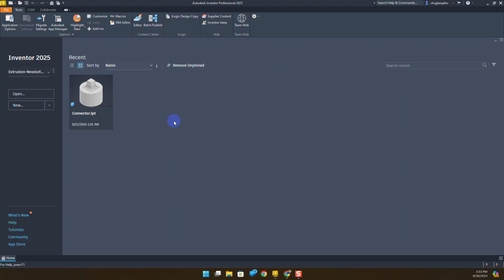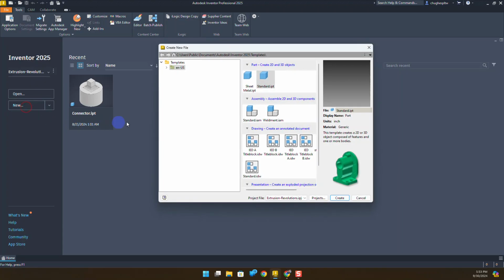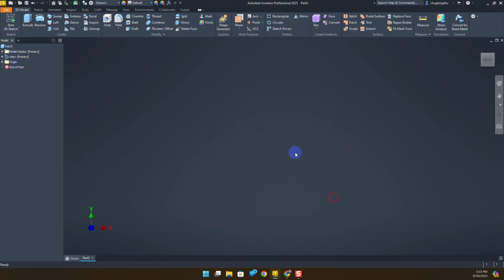In this video, we're going to explore how to create the square column for activity 1.2.5, sketches, extrusions, and revolutions on Inventor. We're going to verify that we are starting off in our active project, the extrusions, revolutions active project that we created in the previous video. We must select new, and from this menu, we're going to select the standard IPT and select create.